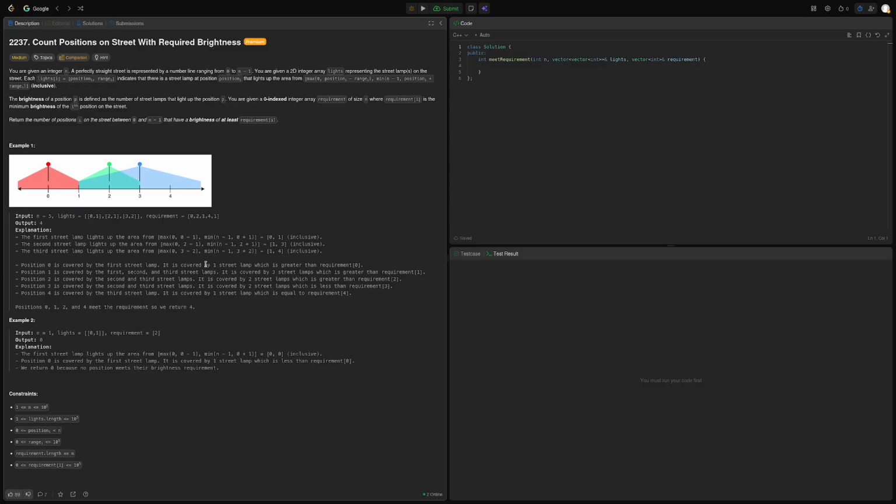Okay, well, of course we can start by brute forcing, and there are multiple ways to brute force this. First way is that we check for each position whether each lamp covers it. That's of course n times m, where m is the number of lights, but that is of course too slow.